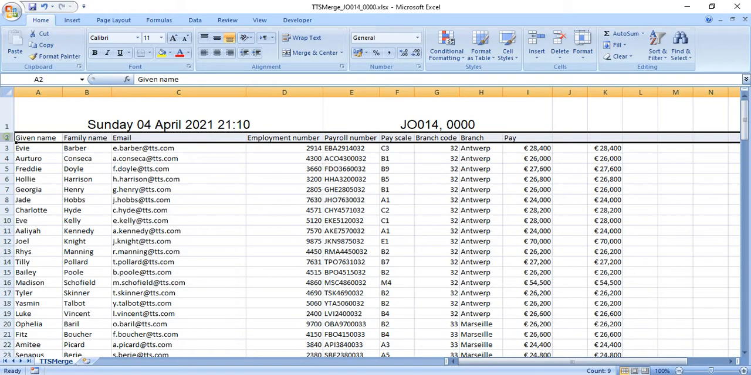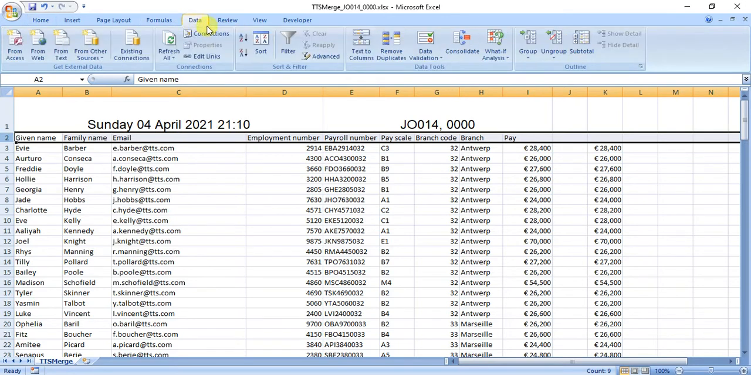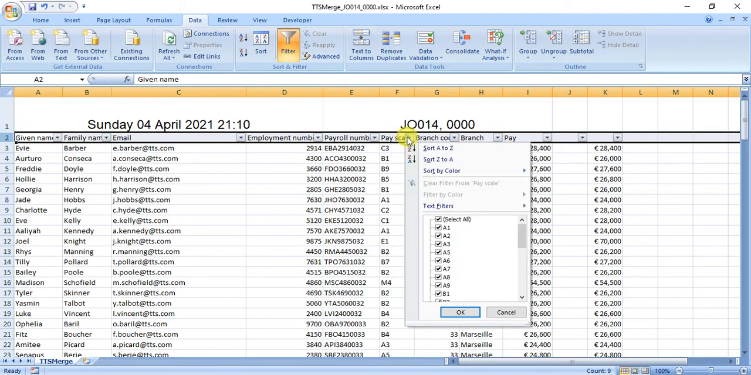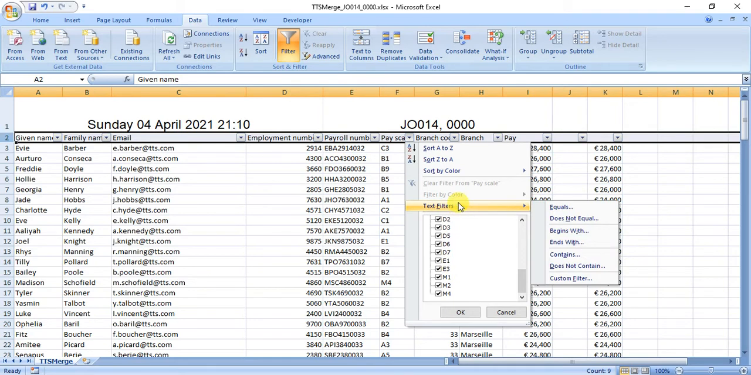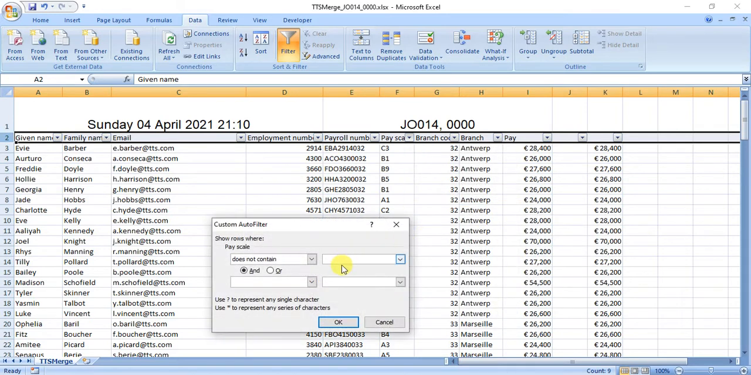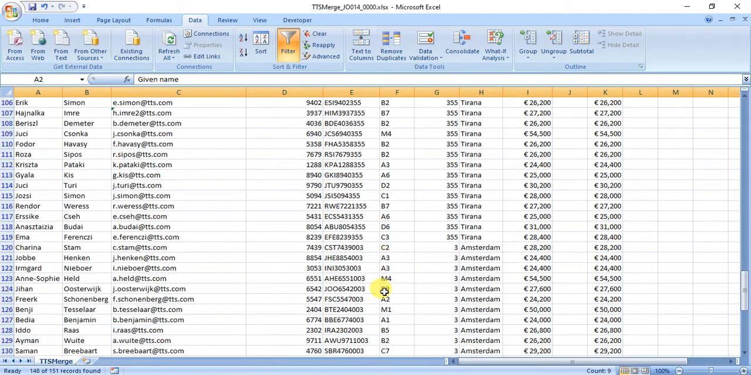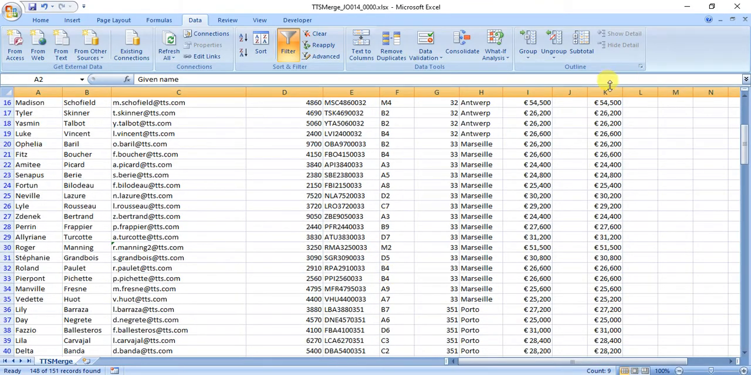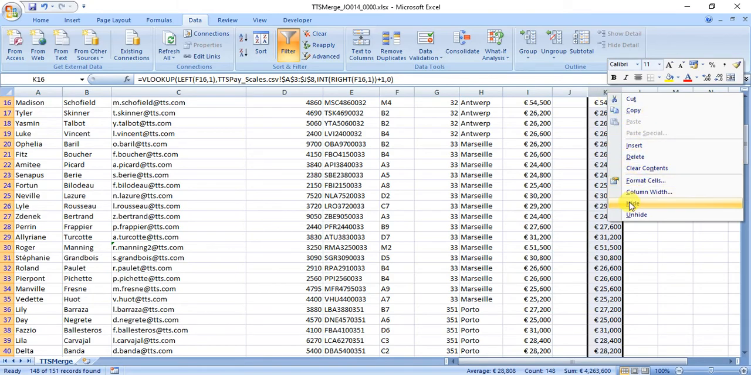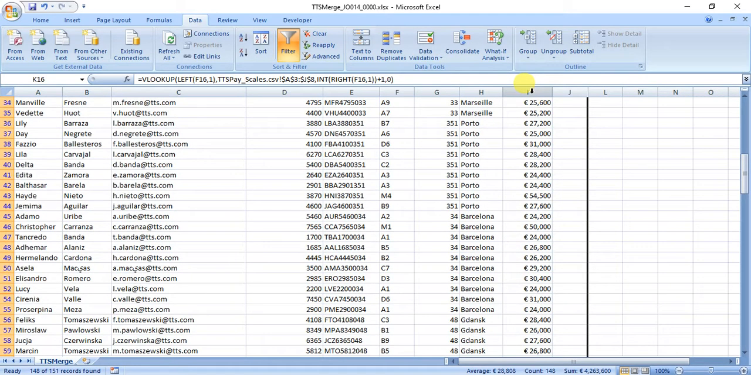Okay, let's do the filter here. I will do filter in data. This is the pay scale. I don't want the E, these two E's, but if they are talking about some evidence does not contain E. Okay, and here we go. Now these are with no E's. Listen please to this. I will hide K because no need for duplicate of data. And this is the I.